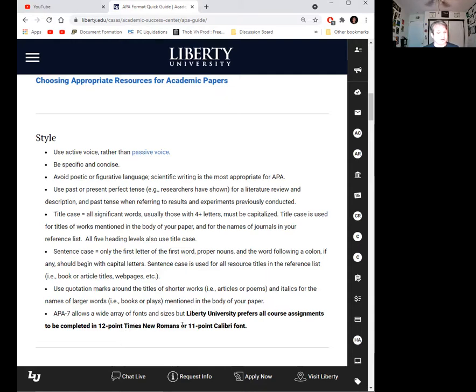I do want to make sure you have noted the highlighted 12-point Times New Roman font is the usual standard. 11-point Calibri font is preferred, but I would stick with the 12-point standard.